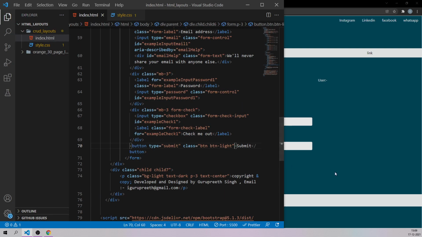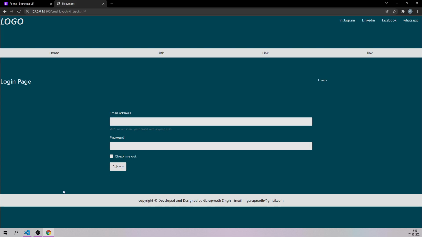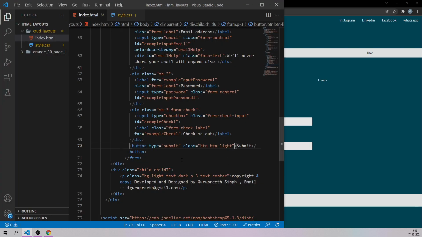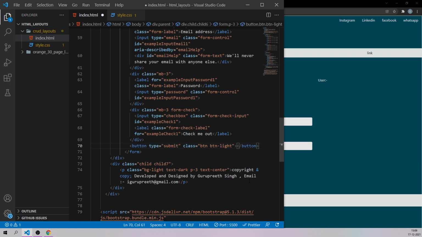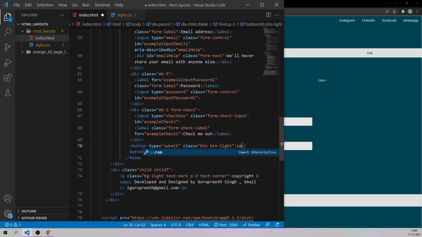First of all, this submit text has to go, and it has to be called login. So this is that particular button where here it says submit. I'm going to remove it and say login. This is the login part.